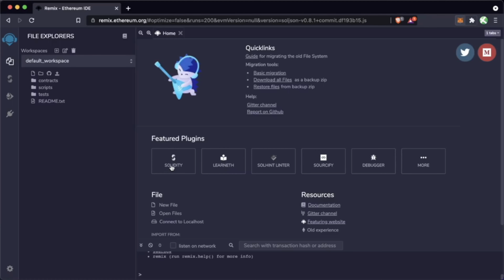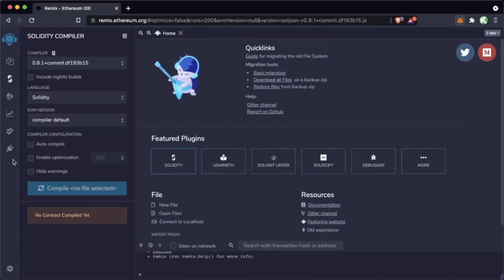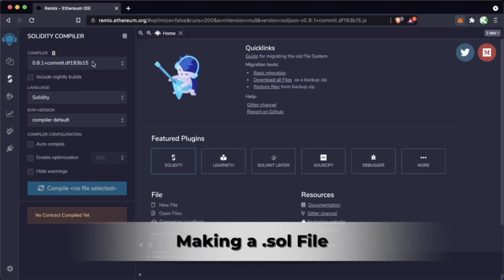When you come to Remix, there's a whole lot of different plugins like Solidity, Learn ETH, Solhint Linter, and a whole bunch of other plugins as well. I'm going to go ahead and start by clicking the Solidity plugin, but we're not going to use any of these plugins for now, but later on you can go back and learn a little bit more about what these plugins do. So let's start perusing. Let's start coding some things.